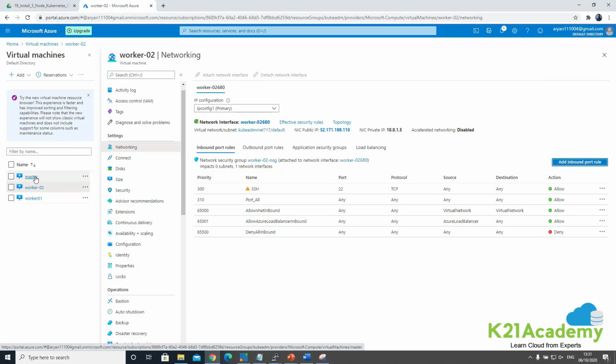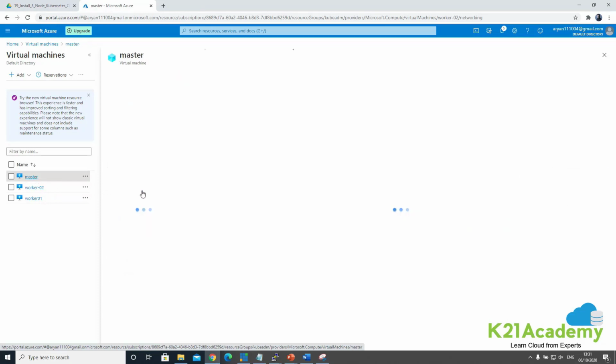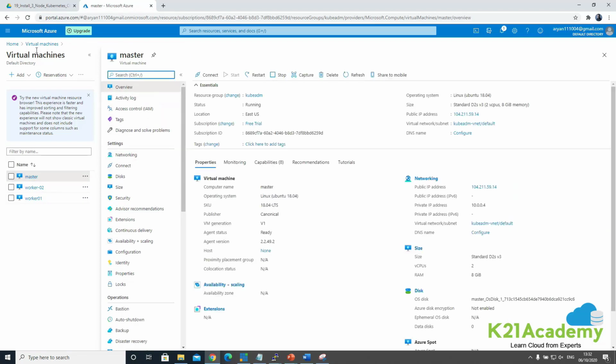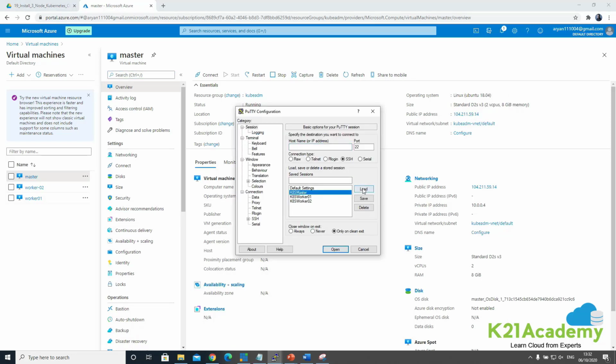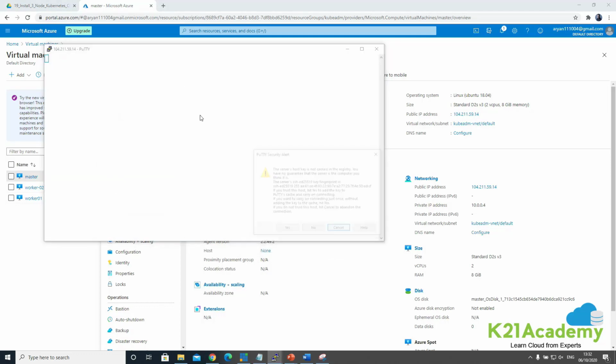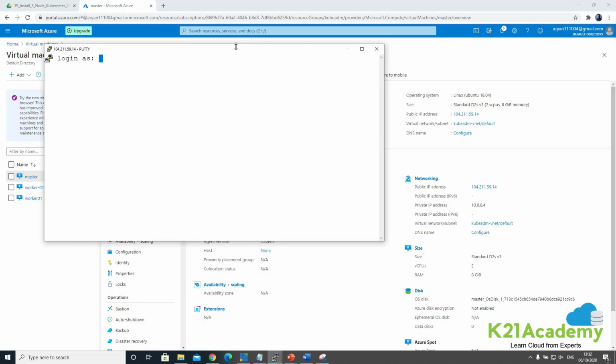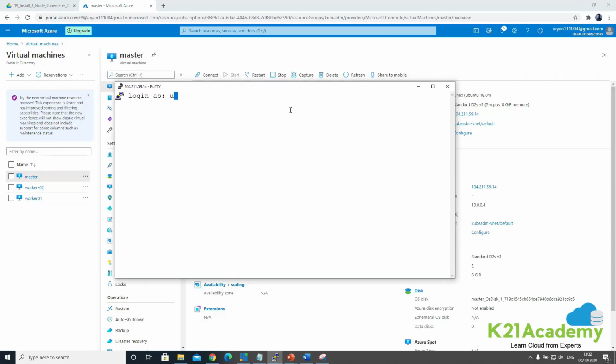You can also try this out. In order to connect, you need an SSH terminal like PuTTY. Go to the master node and find out its IP address. Under virtual machine, master, on the overview page, copy the public IP address. In PuTTY, specify the IP address of the master node and click open. You will see the fingerprint, say accept, and now you'll be logging in as the Ubuntu user.